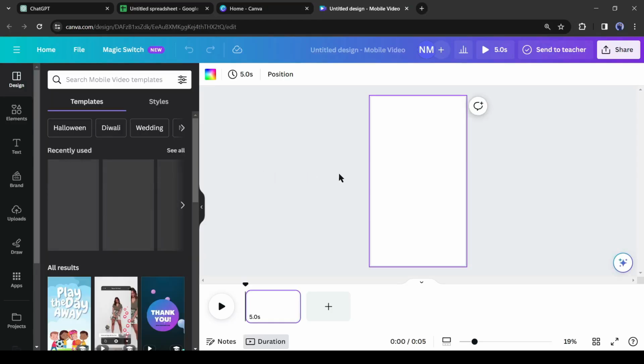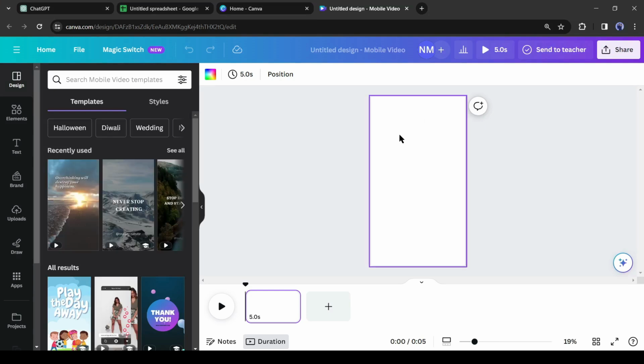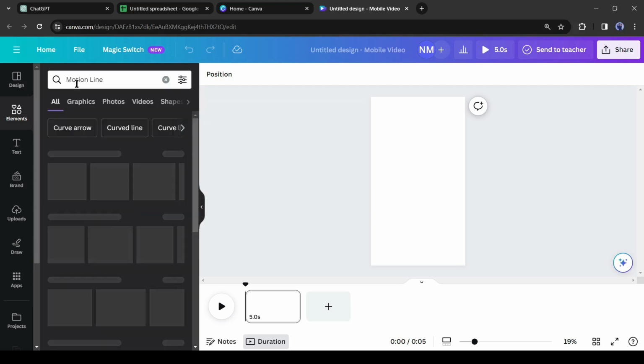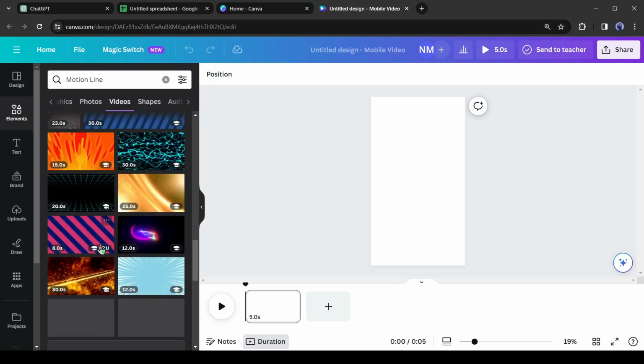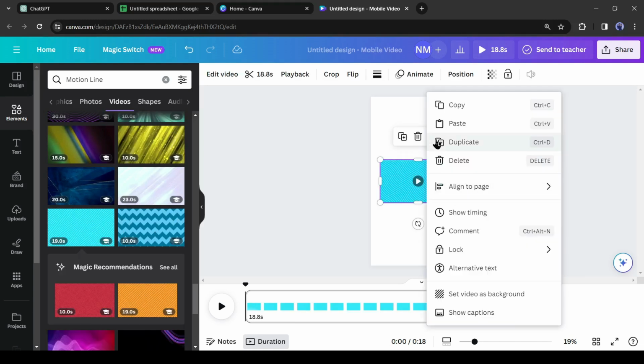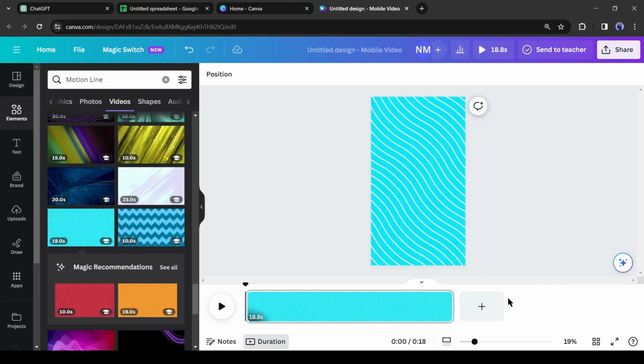This is the Canva Creator page. First, we will add a background video on the canvas. To do this, come to the Element tab and then search for Motion Line on the search bar. Select the video and then select a video footage for the background. After selecting the video footage, click on the 3-dot menu and select Set as Background.